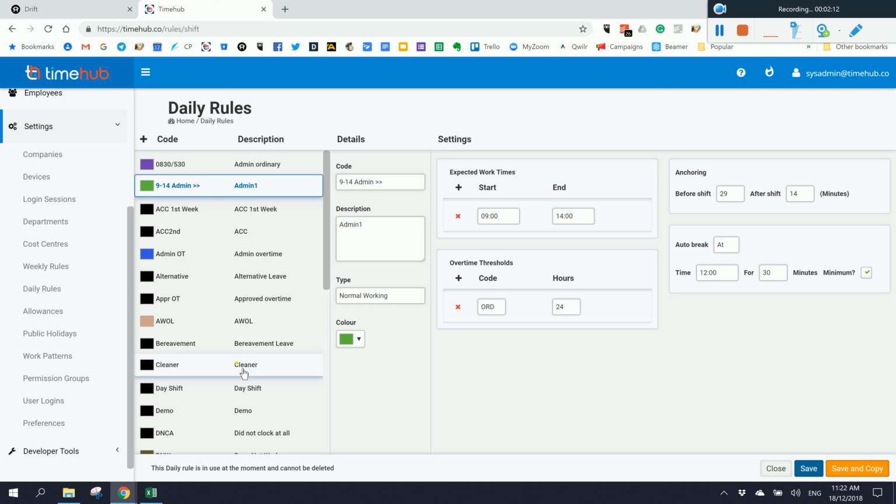Or if I look at the cleaner, maybe the cleaner might be better. So here's my 8:30 to, sorry, 8:30 to 4:30 here. So this is what the employee would get paid, those 8 hours. Now, if there's no break set up in here because they normally clock their breaks and we have no automatic breaks, then TimeHub doesn't know what to do about the breaks. So it will pay the employee from 8:30 till 4:30 in this particular case.